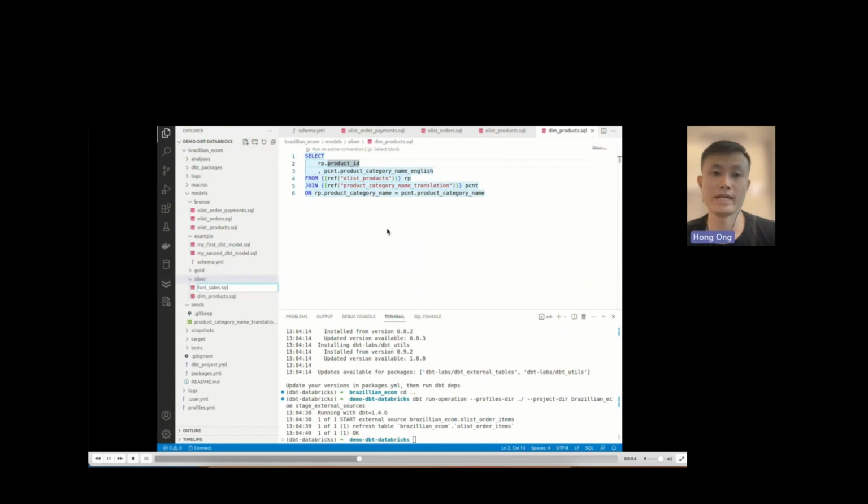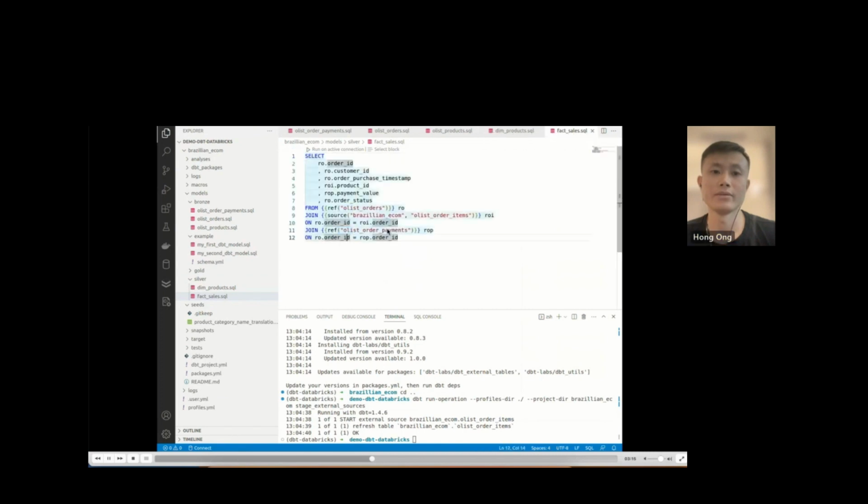Another table I would like to create is the fact for sales, which is the combination of orders, order items or order details, and order payments for tracking the sales value of our models. Similar to dimension products, we can use ref to reference our previous models. And order items is an external table managed by the sources in schema.yaml, so we can use a source from Brazilian ecom Olist order items to reference it in our models.